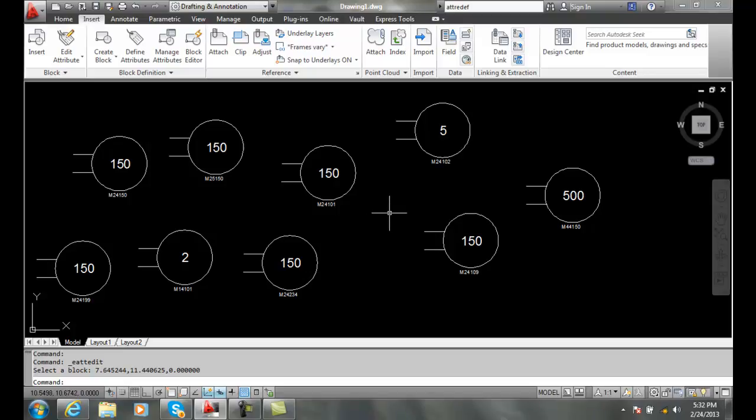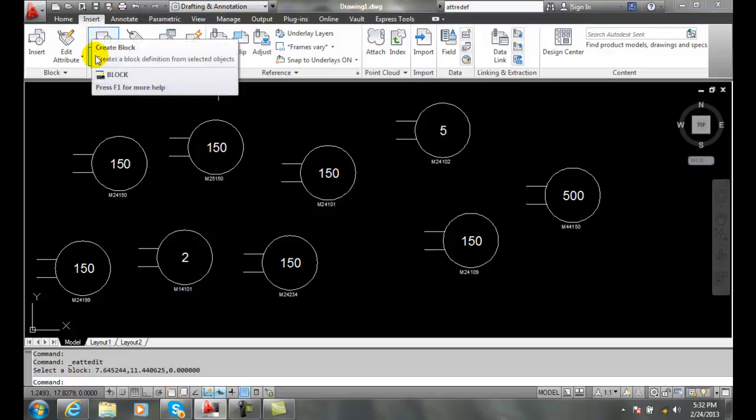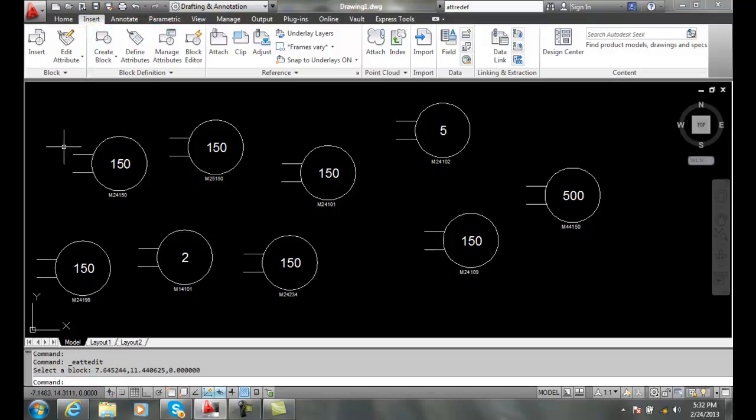So what we want to do is go into our insert, and go to attributes, and go to synchronize. So we come down here, hit the down arrow, and go to synchronize. And it says now enter an option. I can give it a name, or I can select. I'll select. That seems a little easier.